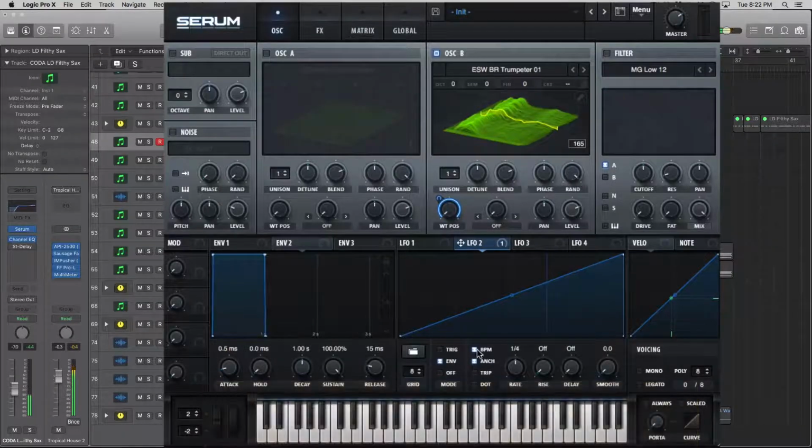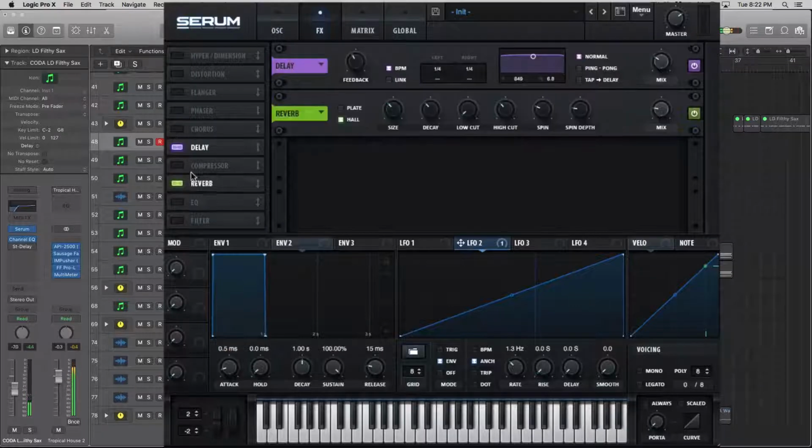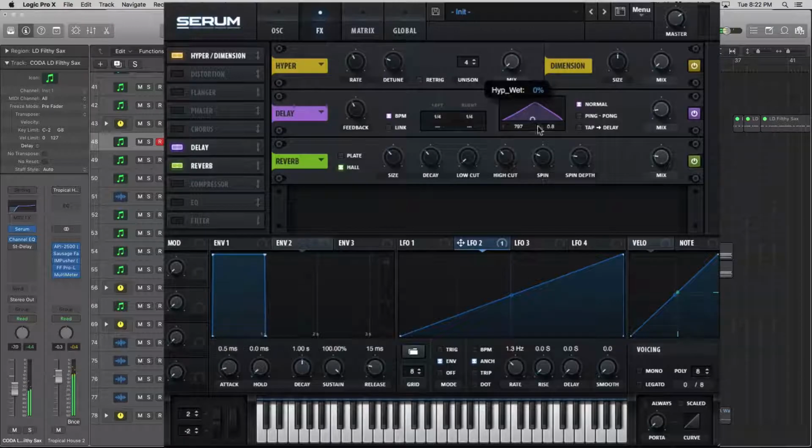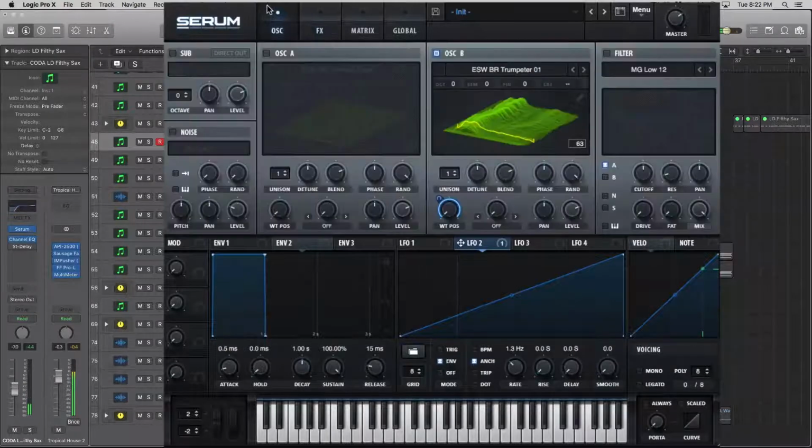And we're gonna want this to be an envelope. We're gonna uncheck BPM. All right, let's just turn on a little bit of delay and a little bit of reverb just so we're not working with the dry sound. Let's add a dimension expander as well.